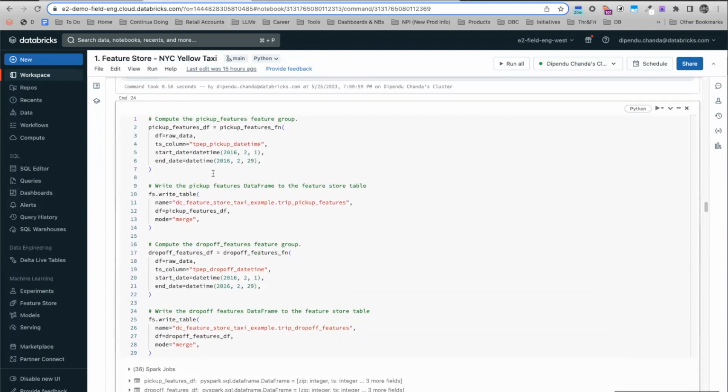Yeah. So coming back, in this you have this write table function to update those features. There are different modes to it. You have something called a merge mode, and then you have overwrite mode. Merge will make sure it's added to the existing table. Overwrite will be like replacing the entire table, right?